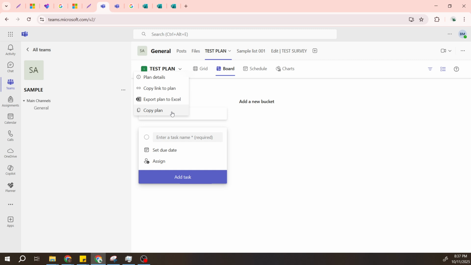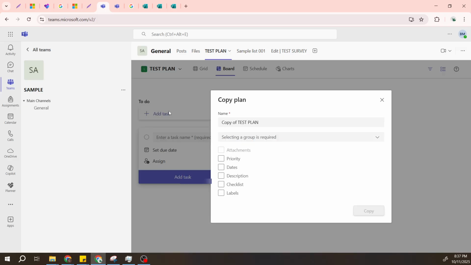With your Tasks tab opened, direct your attention to the top of your plan where you'll find three small dots, usually referred to as the More Options menu. Click on these dots and select Copy Plan from the drop-down menu. Doing so opens a dialog box where you'll be prompted to give your new plan a name.